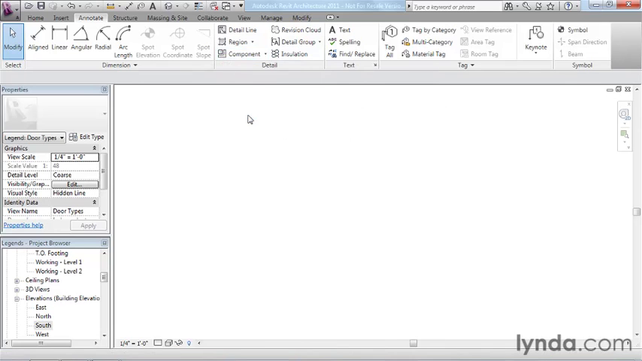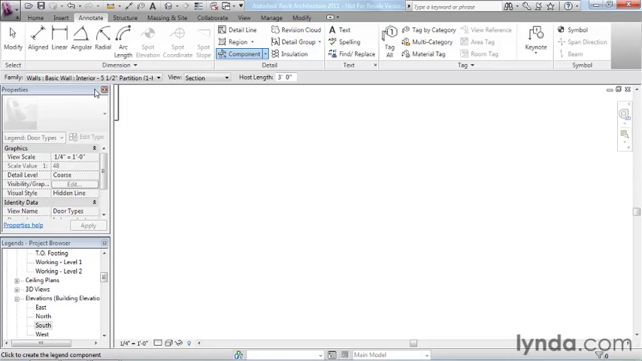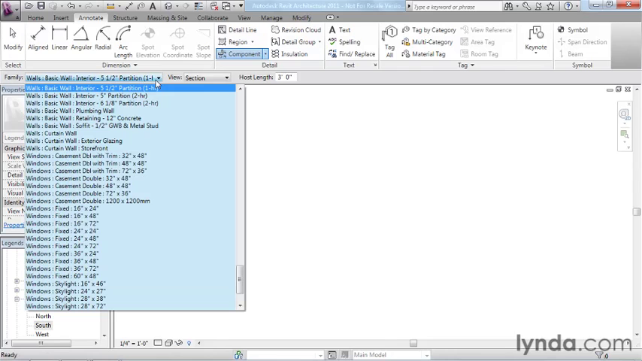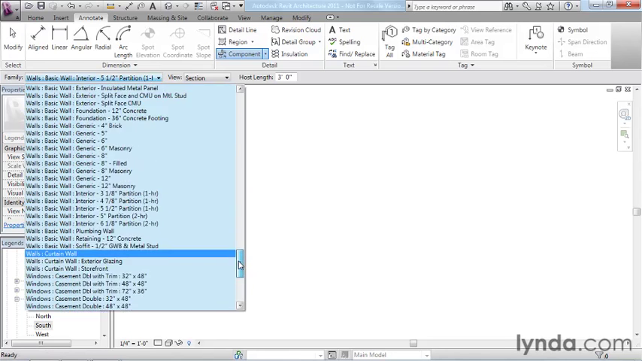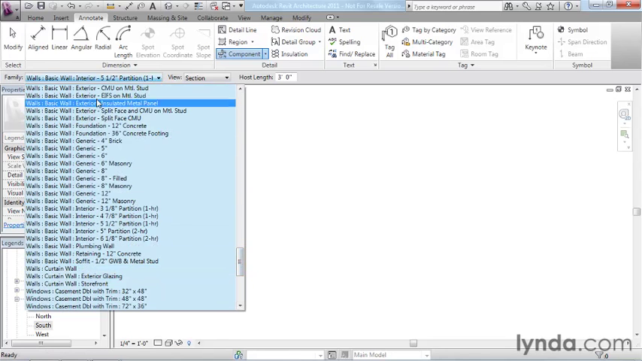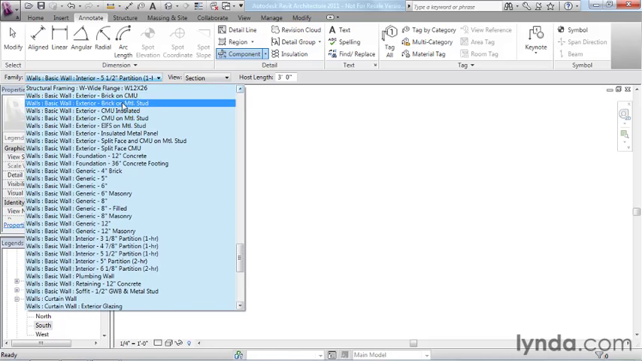So we're going to choose legend component, and on the options bar you'll get lots of choices. So if we open up this list, for example, if you wanted to make a wall types legend, all of the wall families and types that you're using in your project will be listed here. And so you could go through, and we used brick on metal stud, or we used the 4 7/8 inch partition. We could add one of each of those and then use those as a wall types legend.